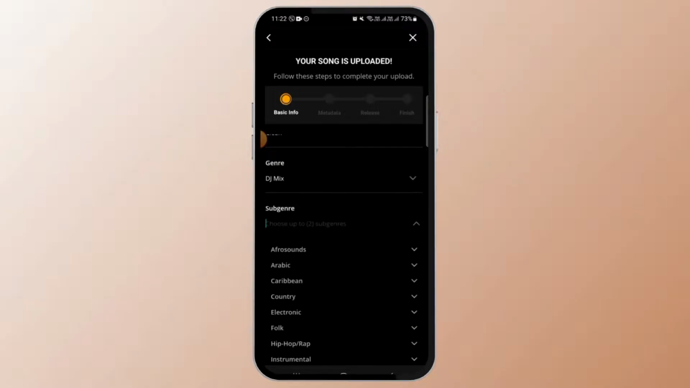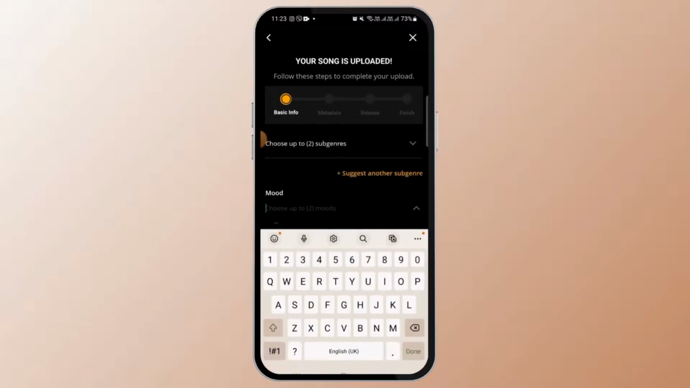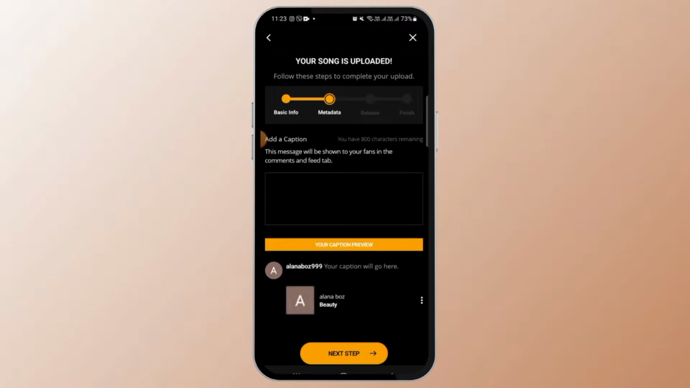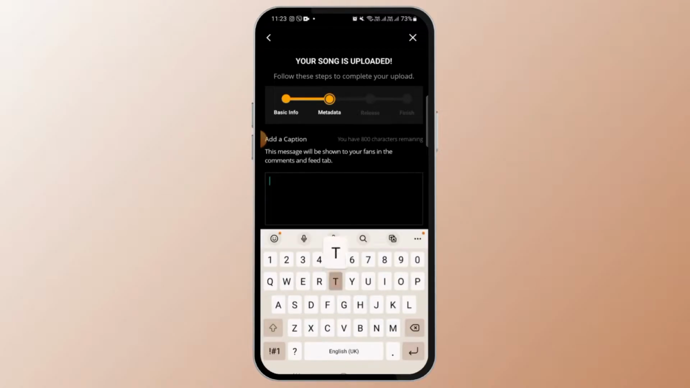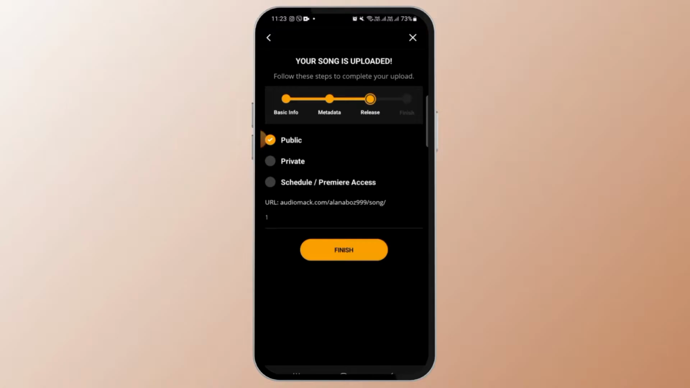After this, you can also choose some subgenres if you want that. Now you can also choose the mood of the song as well. After this, you want to tap on next step. Now the next step is to add a caption. If you want, you can simply add the caption to describe what your song is going to be. Now tap on next step.